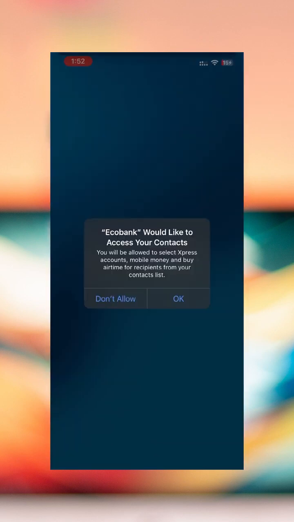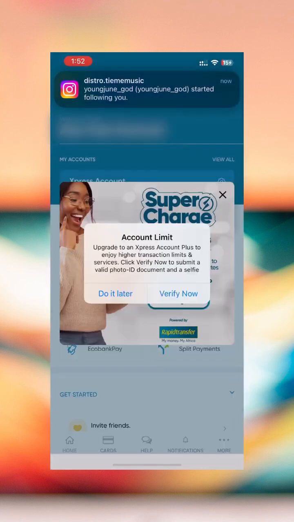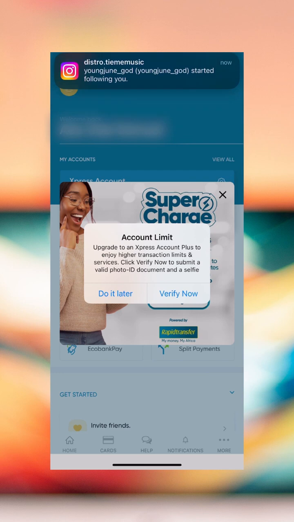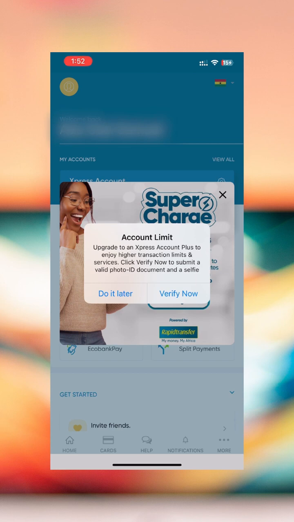Okay, so with the Express account, the maximum amount you can receive in your account or you can save in your account is up to 15,000 Ghana cedis. So if you want to save more than 15,000 Ghana cedis, then you need to upgrade to Express Account Plus. So you can choose Verify Now to do that, or you can do it later.